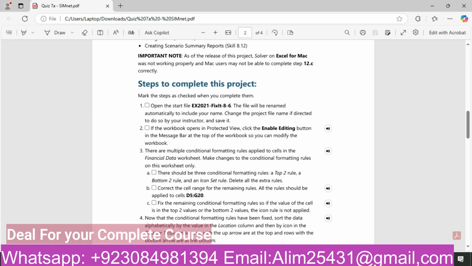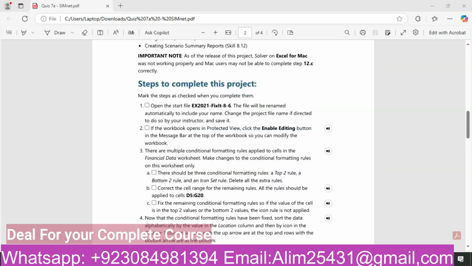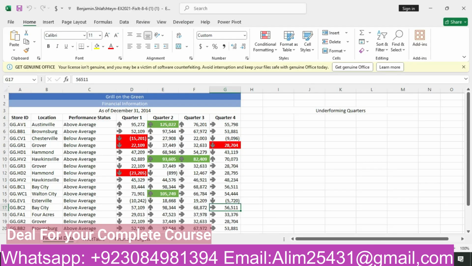We'll start our project. Steps to complete: mark a step as checked to complete them. Open the start file EX2021 Fix it 8-6. The file was renamed automatically to include your name. I have already opened my file, that's my file. So we will go to our second step. If the workbook is open in protected view, click the Enable Editing button in the message bar at the top of the workbook so you can modify the workbook. I have already enabled editing, that's enable edited.